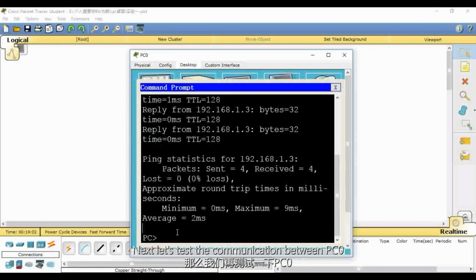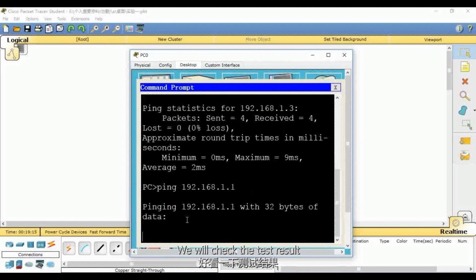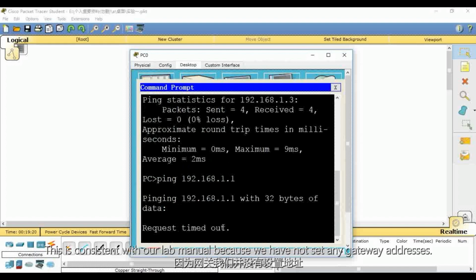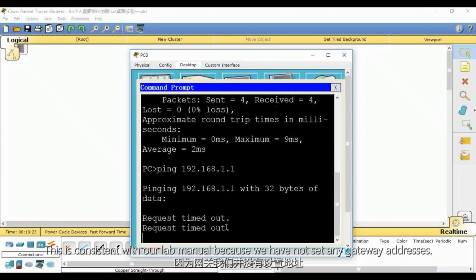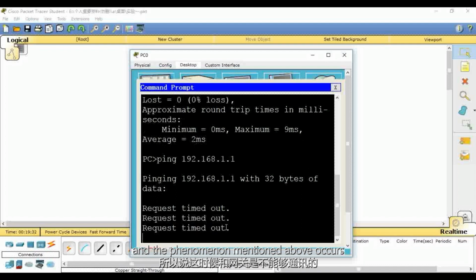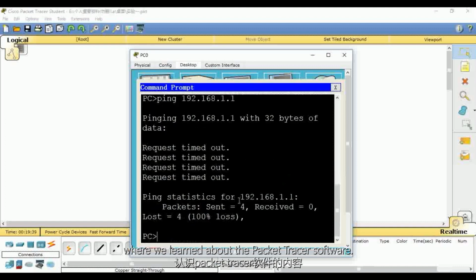Next, let's test the communication between PC0, PC1, and their respective gateways. We will check the test result. And as expected, they cannot communicate. This is consistent with our lab manual because we have not set any gateway addresses, and the phenomenon mentioned above occurs. All right, that concludes the content of this lesson, where we learned about the Packet Tracer software.